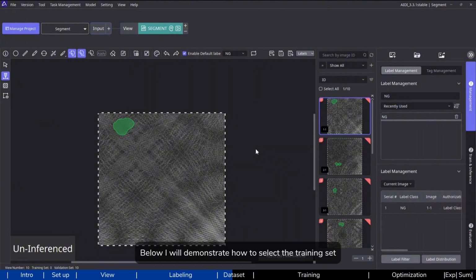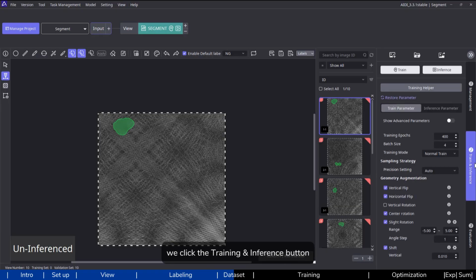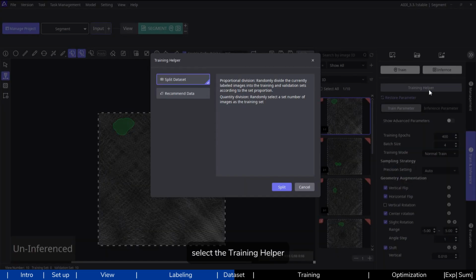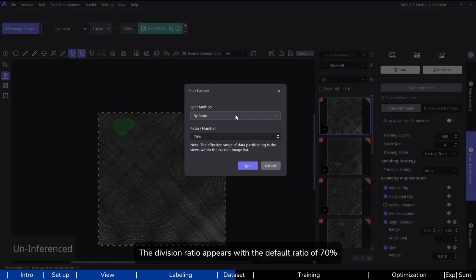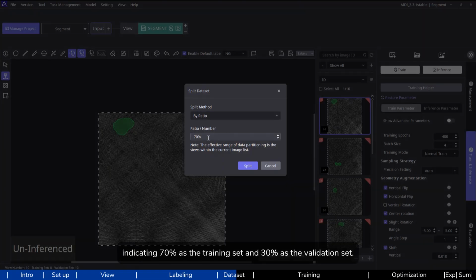Below we will demonstrate how to select the training set. After labeling is complete, we click the Training and Inference button, select the training helper, select Split Dataset and click Split. The division ratio appears with the default ratio of 70%, indicating 70% as the training set and 30% as the validation set.